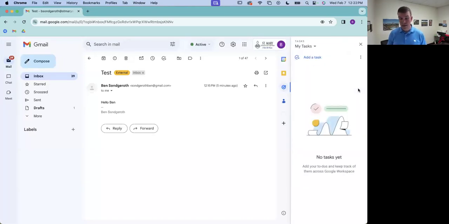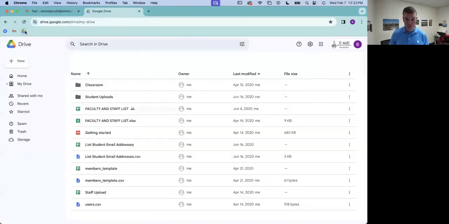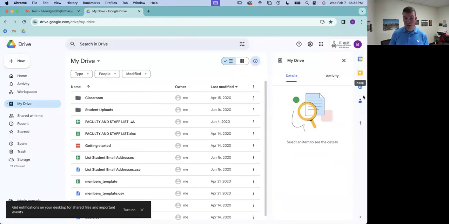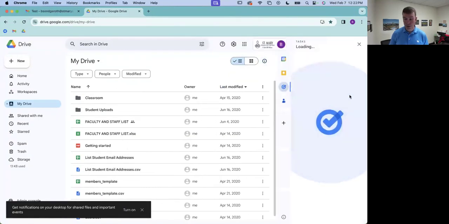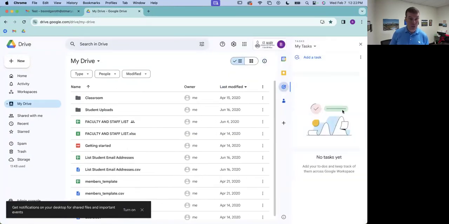So this task list pops out and it does exactly what it says it does. It allows you to keep a list of tasks. Okay, so this is really cool because this isn't just Gmail. This task list floats on any of the Google apps. So I can go to Google Drive and my side panel's there with my task list. And anything that I wrote in Gmail will show up over there. I can even go into a Google Doc.